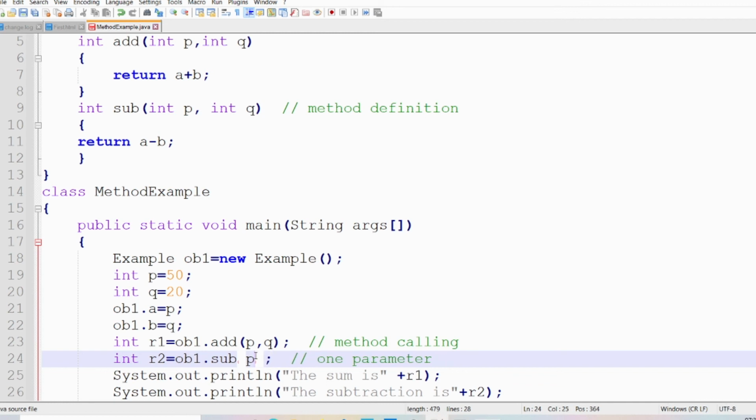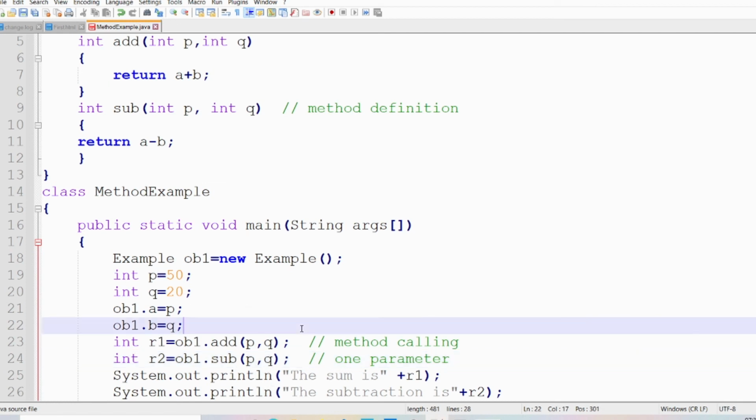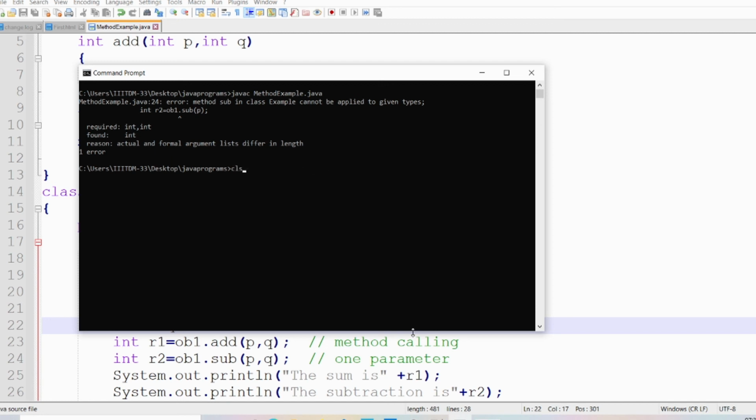Now let me pass the two values which are in the variables p and q. Let me save the program and compile it again: javac MethodExample.java. Now there are no issues. Let me run the program. You got the output: the sum is 70, the subtraction is 30.